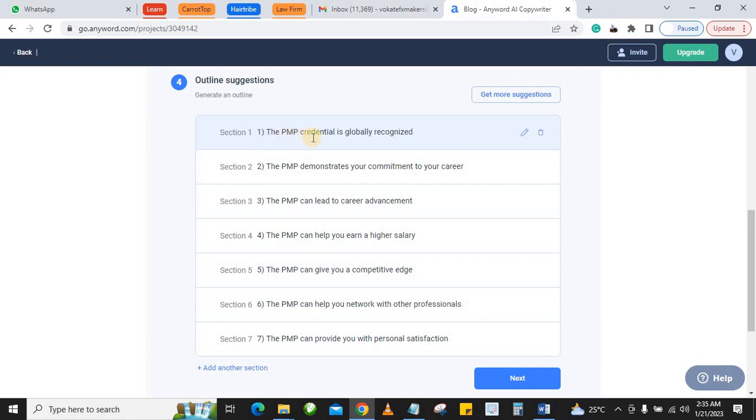Number 1 is the PMP credential is globally recognized as one benefit. Number 2, PMP demonstrates your commitment to your career. PMP can lead to career advancement. These are the benefits. Now, if any of the benefits is not what you would like it to be, click on the pencil icon and edit.